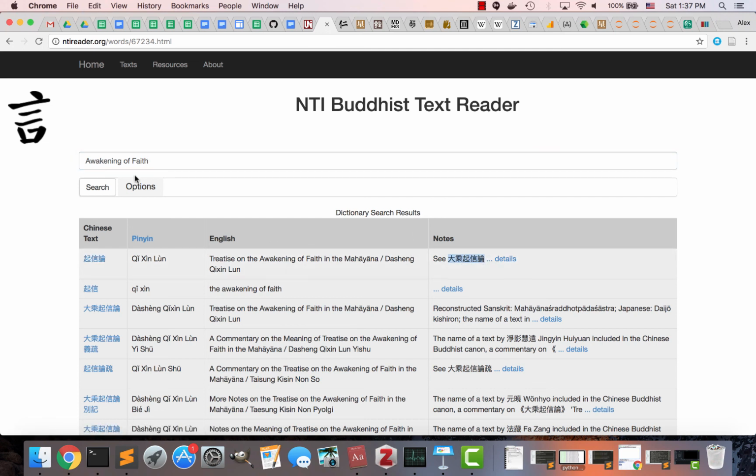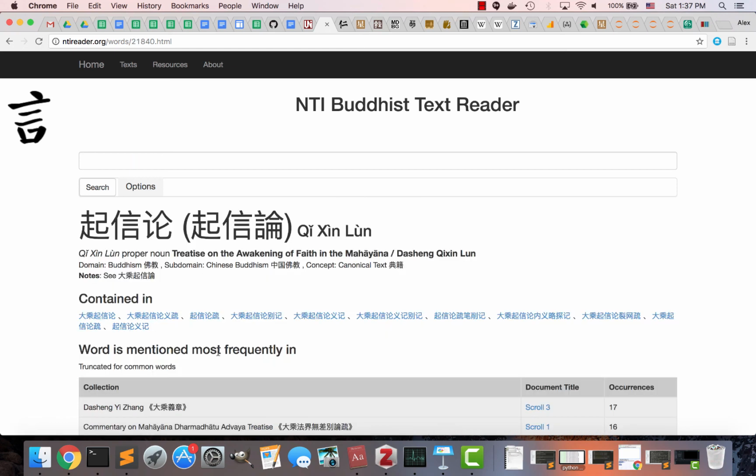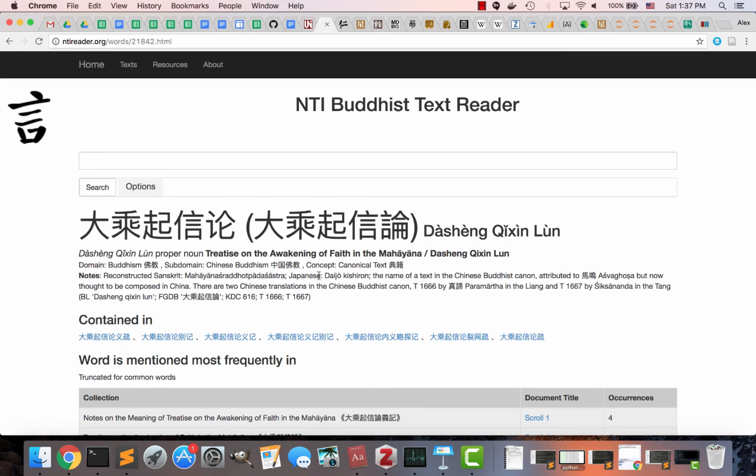So let's click on that, and we can see that it's contained in 大乘起信论. Let's look at that. There we go. That is the title of the text we're interested in, and then we can see where those things occur. So this is the definition. It's the title of a text. It has a couple of different options. We use this slash character here to separate the different possible equivalents, and then there are two options here.